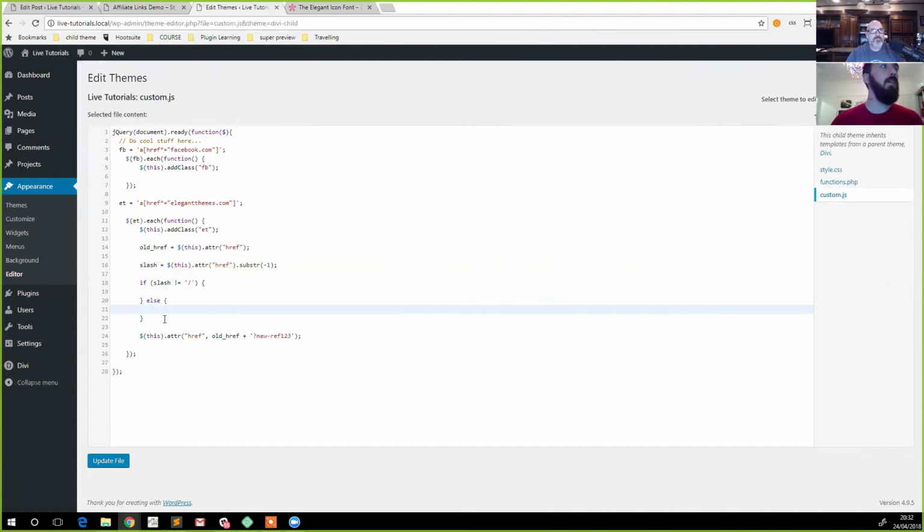And again, this is good practice for using if-else statements, which are a wonderful way of making some pretty cool things happen in jQuery. So I'll just explain what this does then.